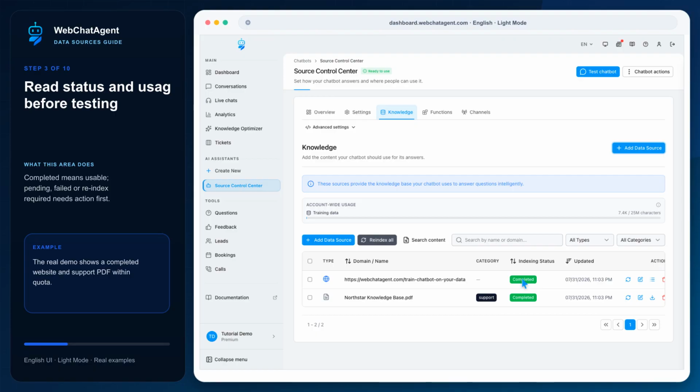Now, read the status column. Pending or processing means wait. Failed means open the details and fix the cause. Reindex required usually appears when the stored vectors are no longer compatible, for example, after a provider change. Completed means the indexing job finished. It still doesn't prove the right fact will be retrieved, so we'll test that at the end.